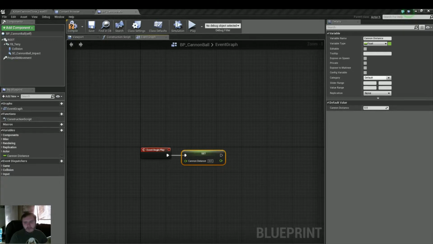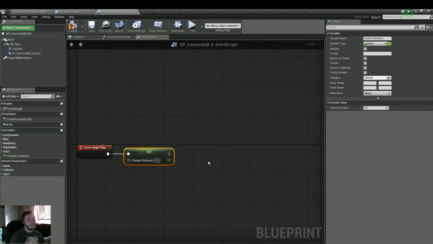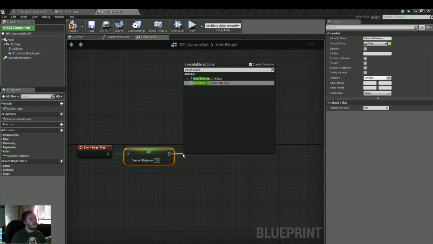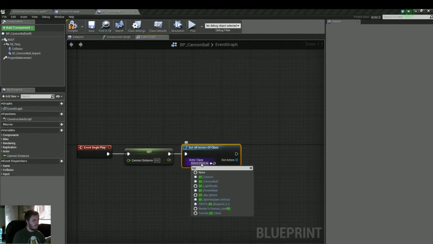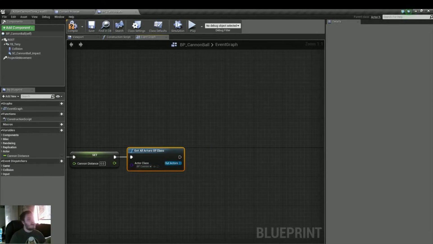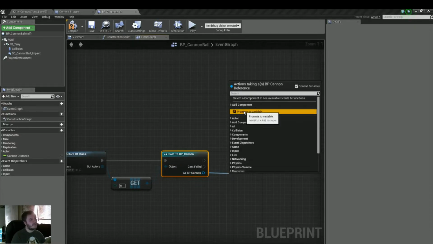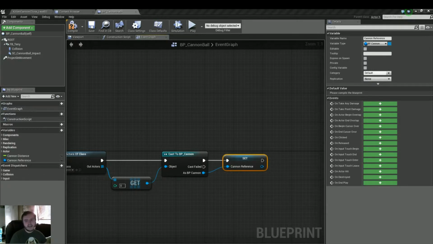And now we're going to get some references here. We want to get a reference to our cannon, just because they're going to be talking to each other when we actually fire the cannonball. So let's pull from the set here. We'll do get all actors of class. And then we'll find BP cannon. And then out actors, we'll do a get. And then cast that to BP cannon. Plug that up. And then as BP cannon, we'll promote that to a variable. We'll call this cannon reference. So now we have a reference to our cannon.